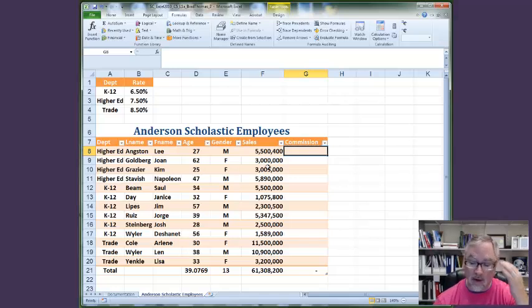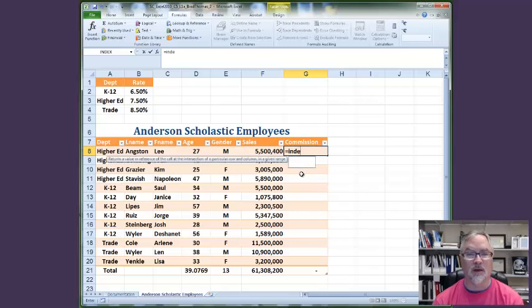First of all, we start the function like we always do with an equal sign. And then we're going to use the INDEX function. I'm just going to type this in here. In this case, the index function is going to give us the row where it finds the match, so it can compute the proper commission percentage.